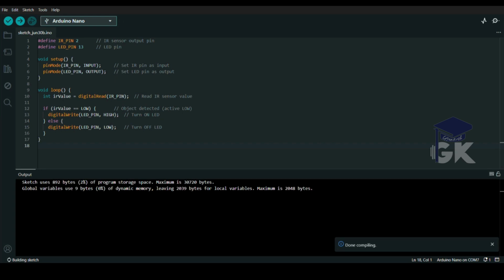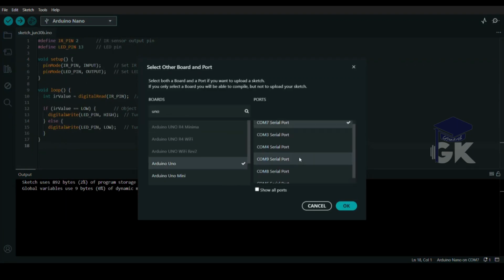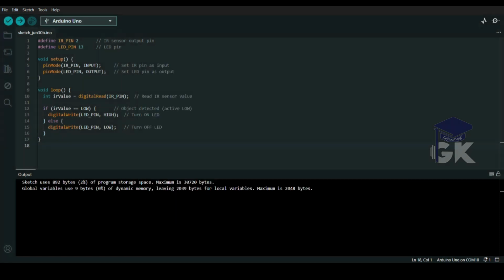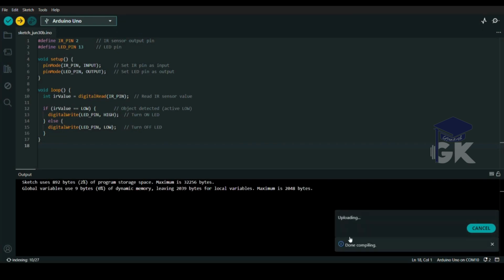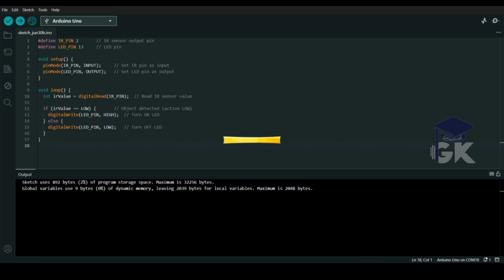As you can see, there is no error in this code. Then we have to select our board. Simply click here, select other board and port. Simply search Arduino Uno. It has been selected, and connect your USB cable. As you can see, our USB cable has appeared here. Simply select it, Arduino Uno, and here. Then simply upload the code. Here you can see the compiling has been done, and we have successfully uploaded our code.